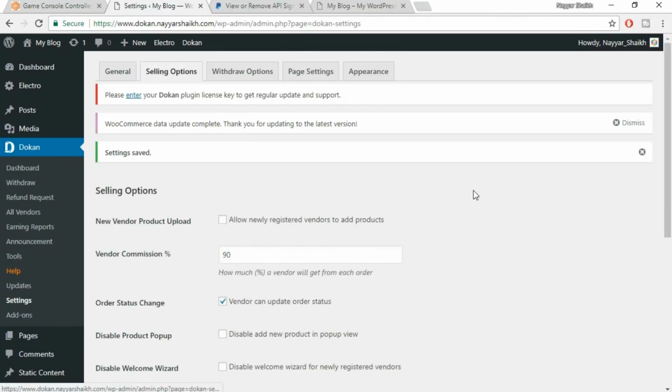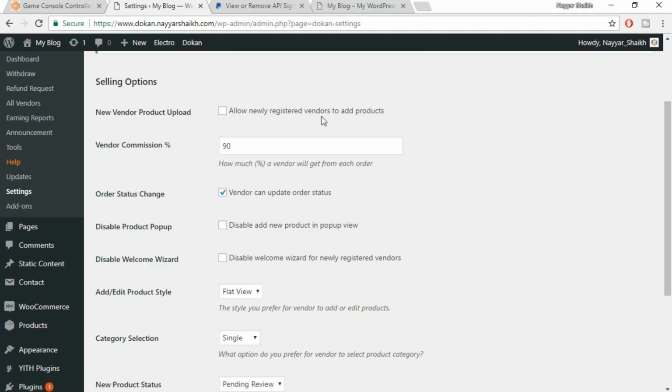Now come to selling options. The first option is allow newly registered vendors to add products. What does this mean? Whenever a new vendor signs up for your website as a seller, if you uncheck this, they won't be allowed to add new products unless and until you, as admin and owner of the website, mark those sellers as legitimate and provide access to them. If you want any new seller to come and start selling products right away, you can tick this, but I would recommend unticking it, because first you will manually accept them as a seller, and then they will be able to add new products.